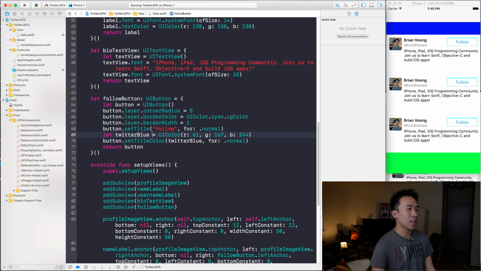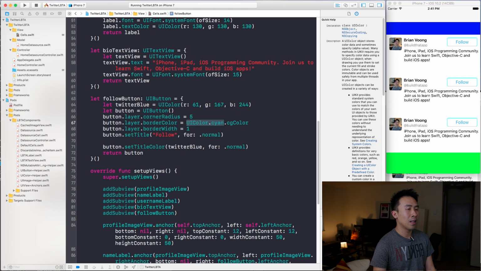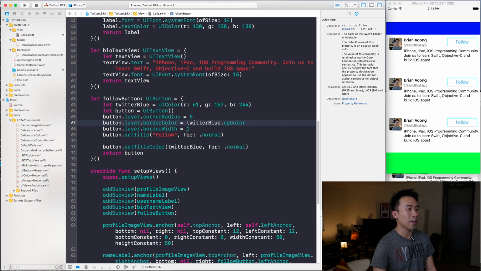How we can fix this is if I move the Twitter blue up to, let's say, the top up here, I'm going to use Twitter blue instead of cyan. So Twitter blue like so, and still use the CG color because this expects a CG color value.